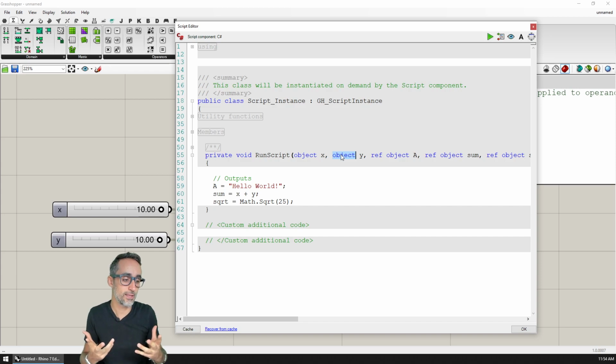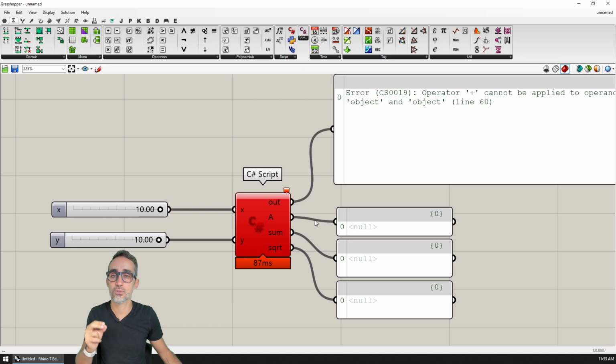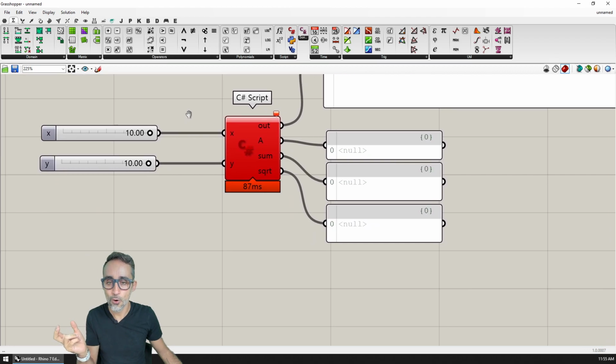The good thing about that is that this typically gives us some flexibility. The bad thing is that C# doesn't know if these are integers, doubles, strings, whatever, out of the blue. So what we need to do is customize the input of these two components so that they need to be double numbers instead of strings or instead of the generic object. How can we do that?